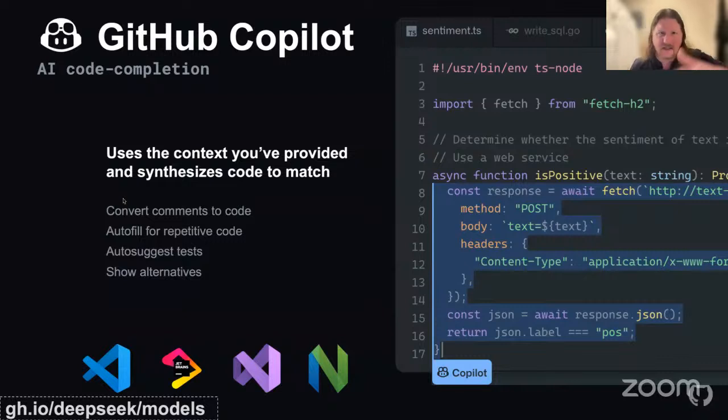So here, I said I want to determine whether the sentiment of a text is positive or negative, and I want to use a web service. It saw that, and it said, okay, here's one I know of that you can use. I'm going to give you sample code to call it, and then to evaluate whether or not it's a positive or negative response. Okay, I'll go ahead and accept that, and I'll move on with my day.